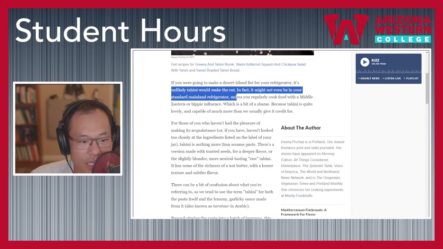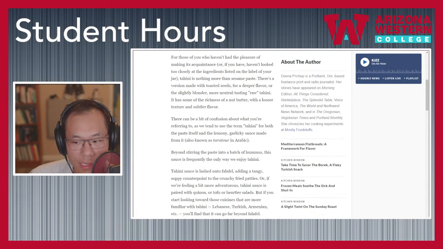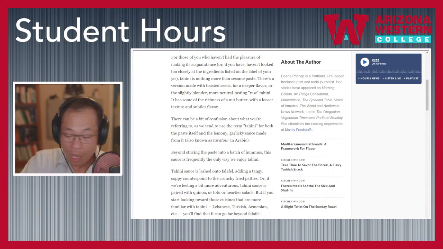You know, this is probably not in your standard mainland refrigerator, but now we're talking about general Middle Eastern or like general hippie kind of uses of tahini, right? And it's kind of setting us up and saying that the use is a little bit narrow, and we're building anticipation again. So I'm kind of hoping that you're going to hit me with some new and original applications for this beautiful sauce.